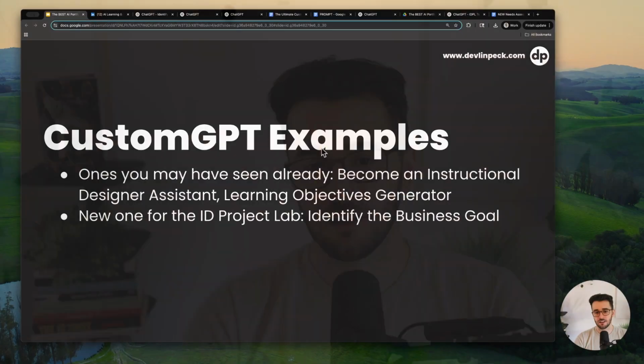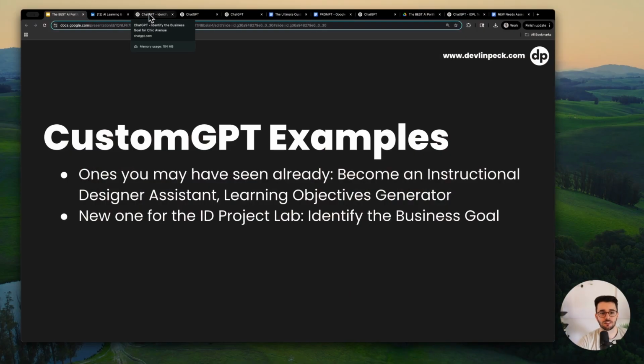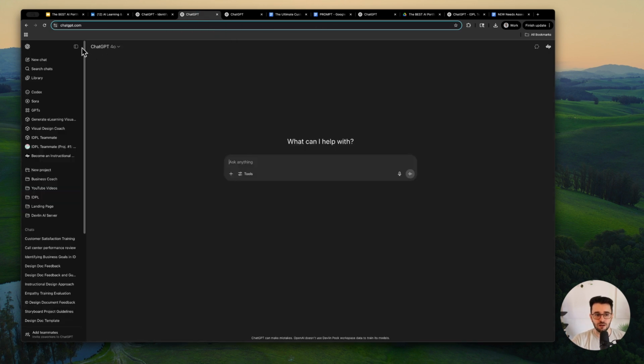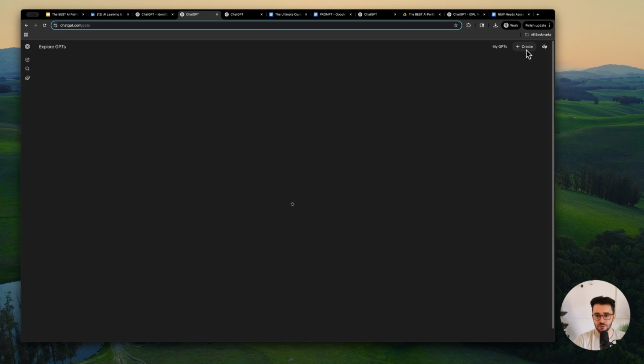So that's what we're trying to solve here. I could show you it as well. So let's see. To actually create a custom GPT, I should probably show you that. You can go over here to the GPTs. So you log into ChatGPT, go over here to GPTs on the sidebar, and then you can click on this create button right here in the top right.